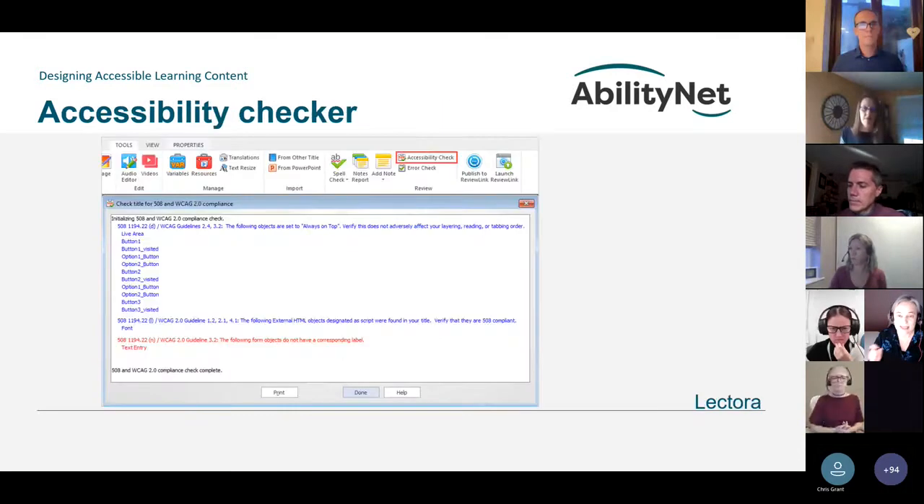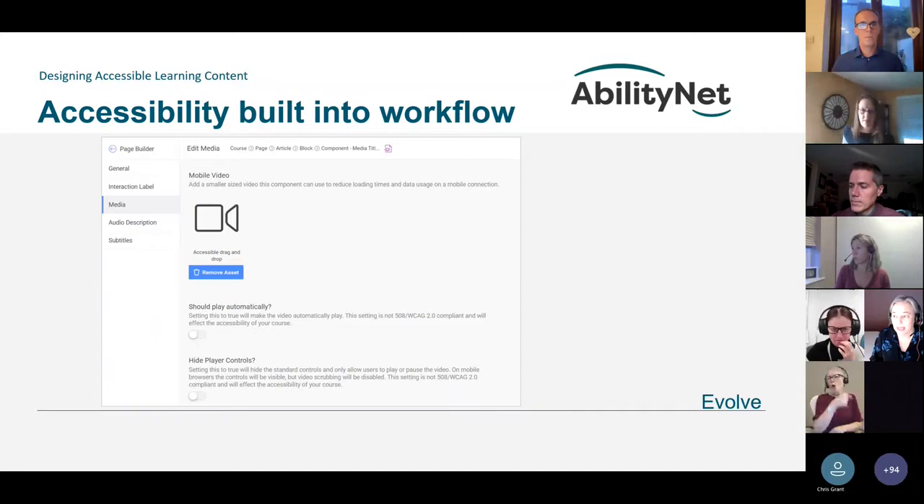Another one is an accessibility checker. So the example on screen is from the Lectora authoring tool. Those of us who are familiar with using accessibility checkers, for example, in Word or in our PowerPoint presentations, know just how useful this can be.